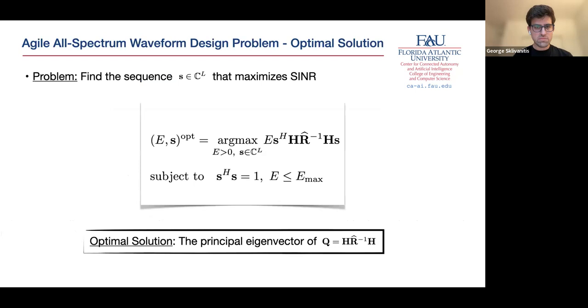Now, how can we solve that problem? This is actually a maximization of a quadratic over a code that takes values from a complex alphabet. So we know the solution to that. The solution is the principal eigenvector of that matrix Q, which is H, R inverse H. So all we need to do is the singular value decomposition of that matrix Q, and then select the eigenvector that corresponds to the highest eigenvalue. And this is your code S, right?